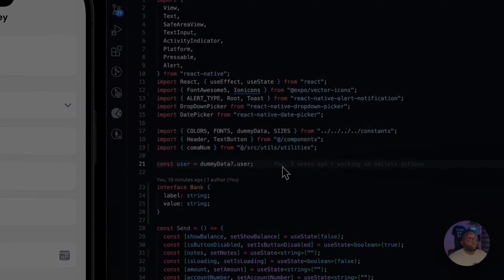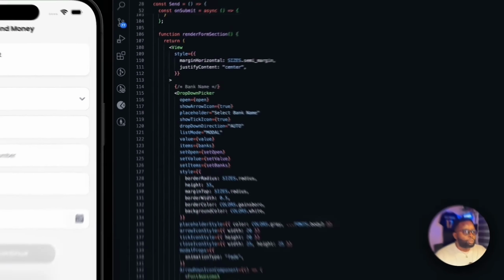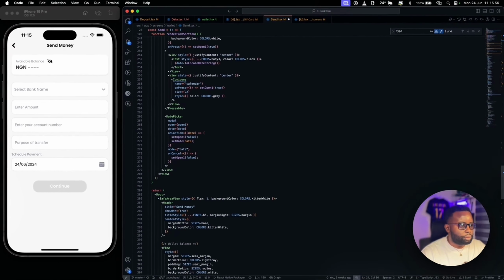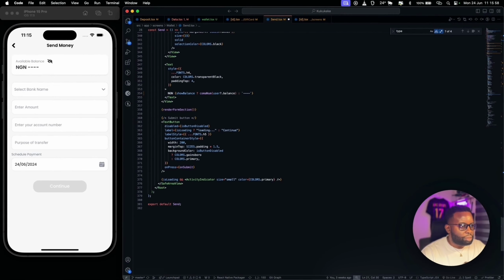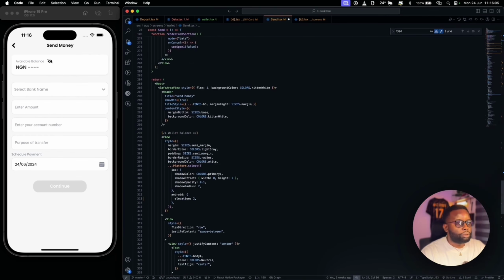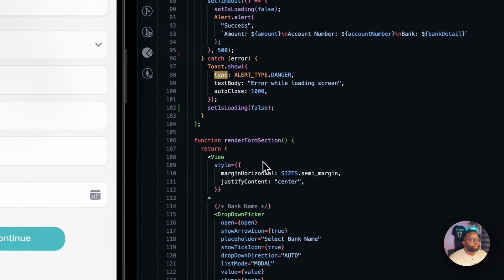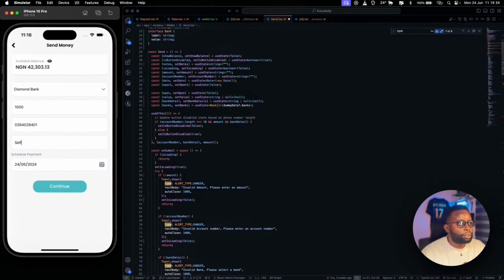So this is the file here, and it has over 381 lines of code. That is quite huge. So I'm going to clean this file and make the code more readable. Let's see how we can clean it and still make our app work.